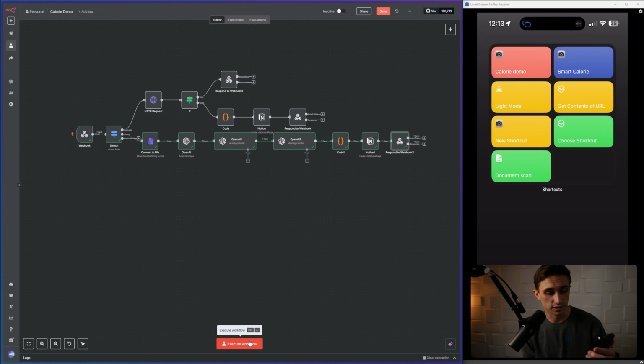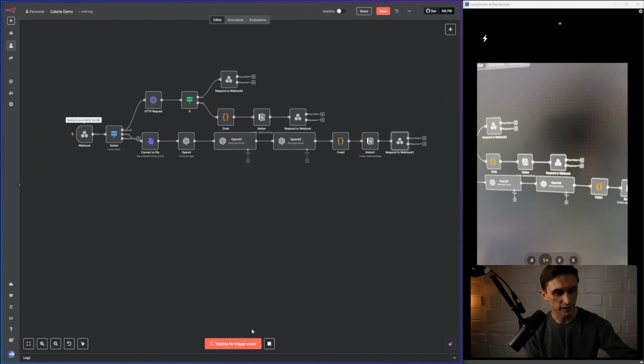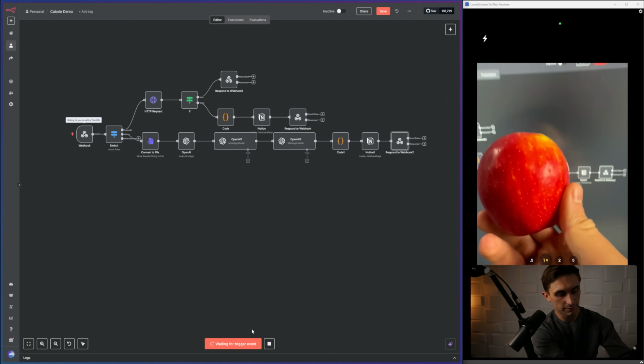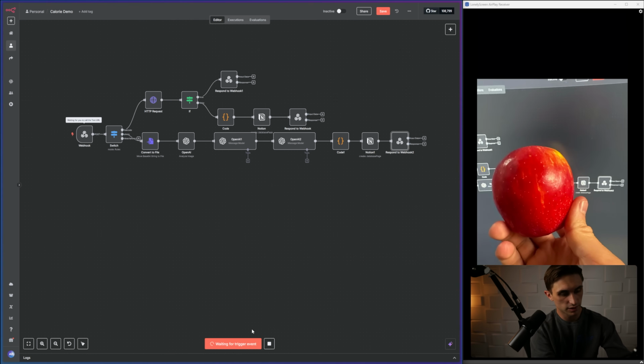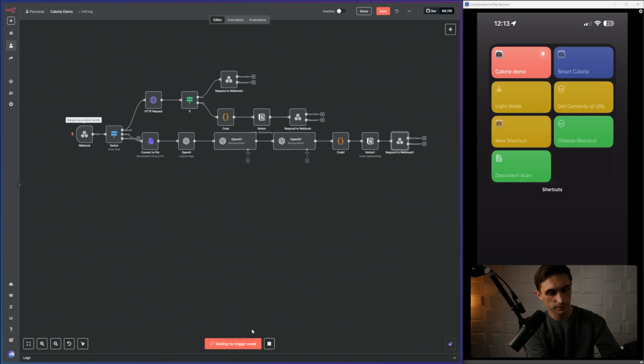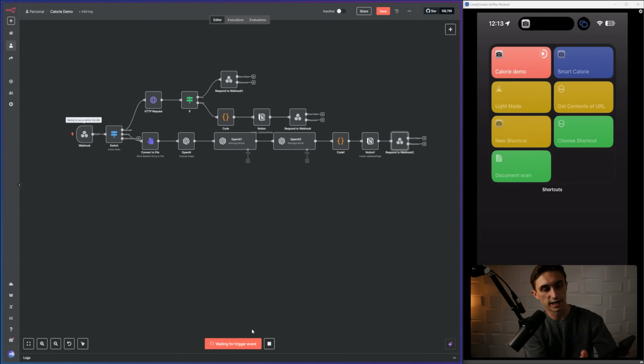I'm going to click execute workflow. Then I'm going to click on the calorie demo over on my phone. We'll click on photo. And then finally, we'll just pull up the apple once again. And I'll try to take a nice picture. We'll hit use photo, and we'll select 2 servings to test this out. I'll hit done. And now it should go through.